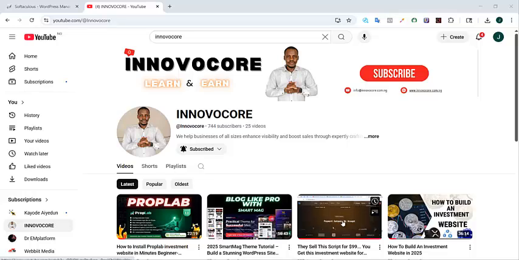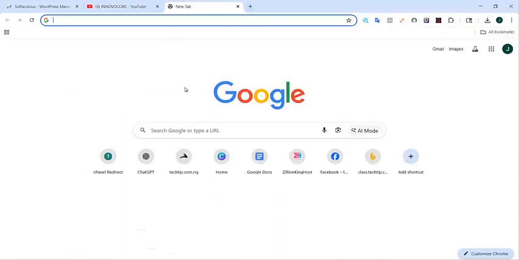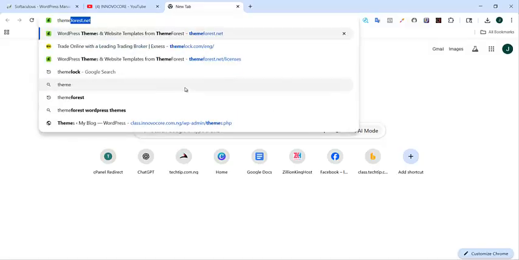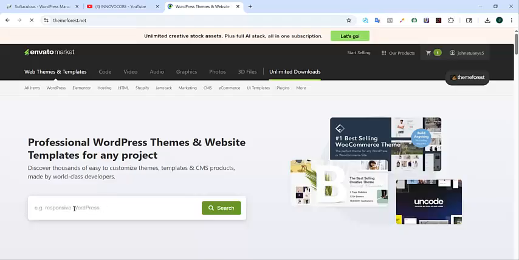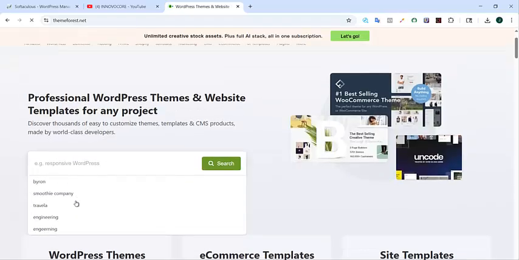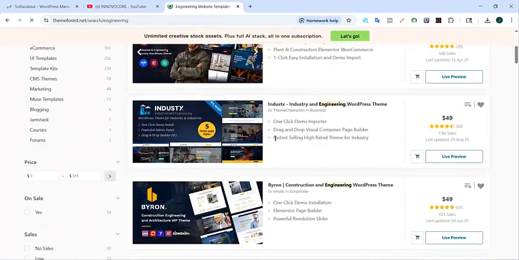So today, if we open a new tab and go to ThemeForest, you get to see that any website that you search for already has a theme on it.